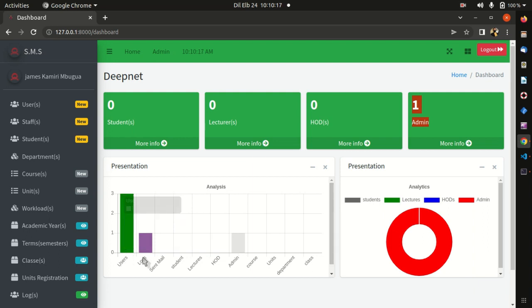Basically, these ones we'll be seeing later. We have the sent mail, so you can also send mails. You can also see students, lecturers, head of department, admin, courses, units, department, class. Again, we have these donut charts from here, and you can see that they will be adjusting as we do our things.